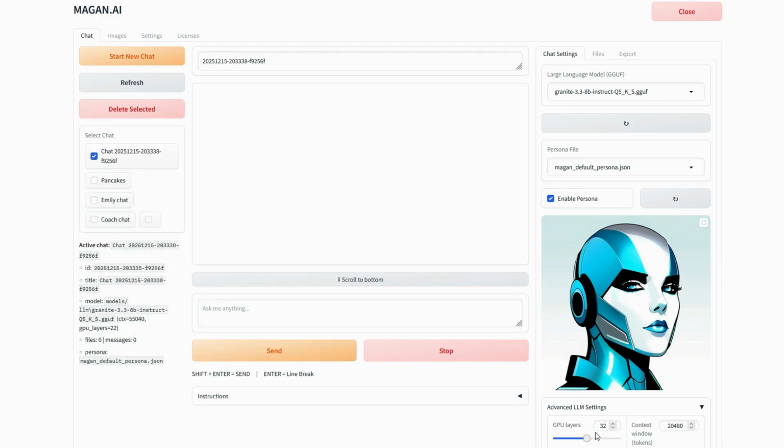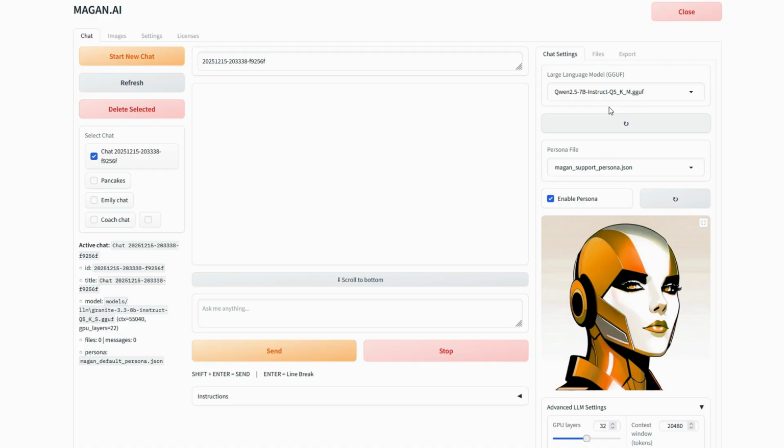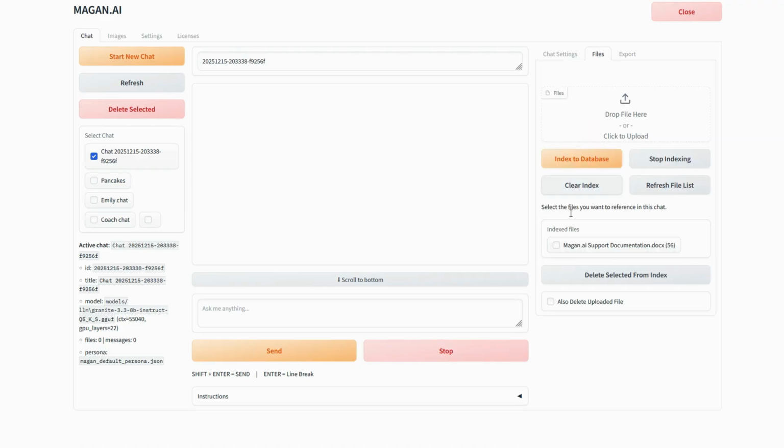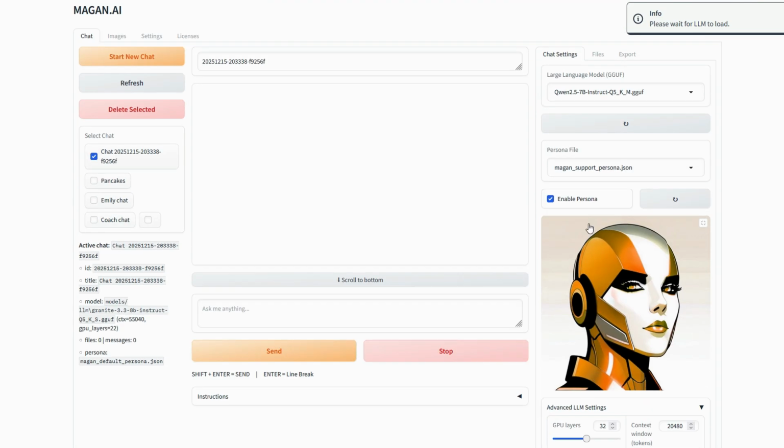So in this demonstration, I'm going to begin by showing you how to use our in-house support chat. I'm selecting an AI model and a persona, in this case Magan Support. And in the Files tab, I'm going to select what's already there, which is the Magan Support document it will reference. You can upload any text documents through the Files tab if your tasks require it, but you certainly don't have to do this for most tasks. This is just a cool demonstration.